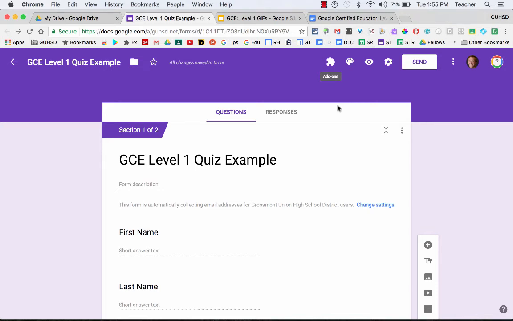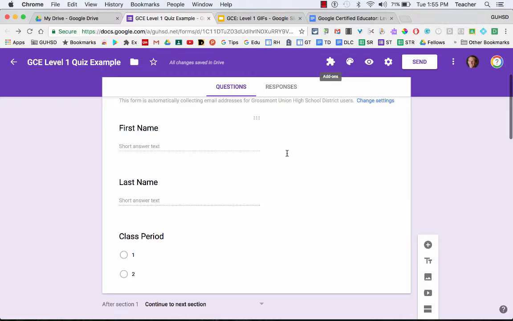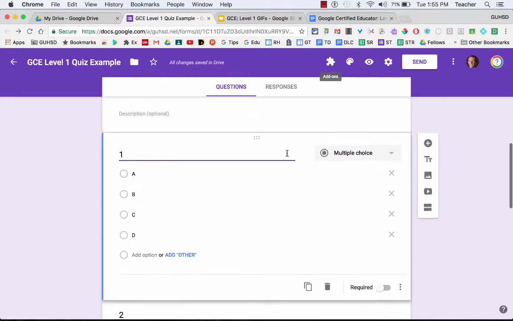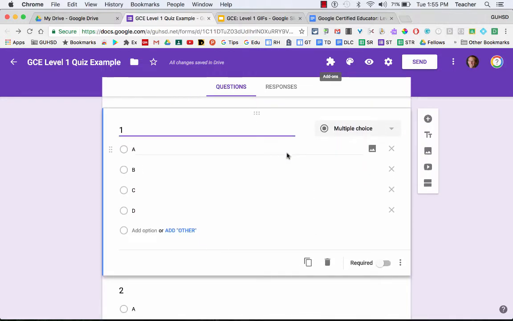Google Forms, create a quiz. I have a Google form here, basic information about my students, and then I have some questions. And I actually want this form to become a quiz, a Google Forms quiz, where it's going to grade the responses for me.